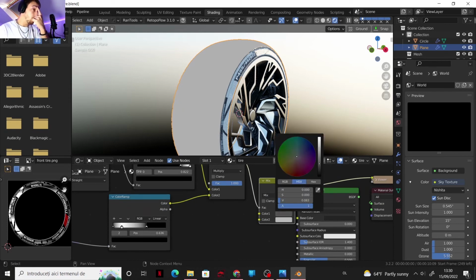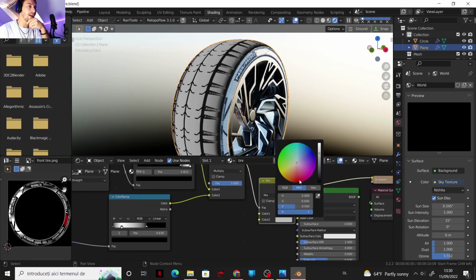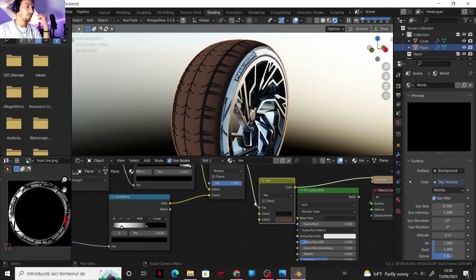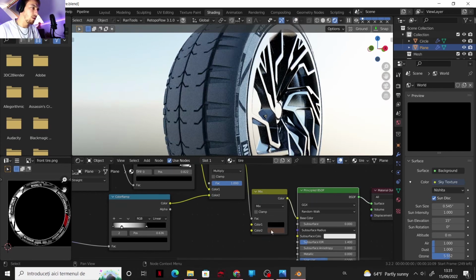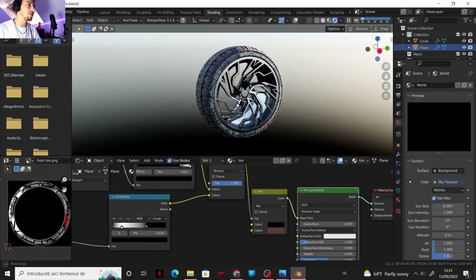Now I can bring two colors. This is going to be some kind of a black, and this is going to be the color of the dirt that gets onto the tire, something like that. Maybe adjust the hue a little bit. Let's take a look at the color. Much more black, like that. Okay, so now we have some dirt also.